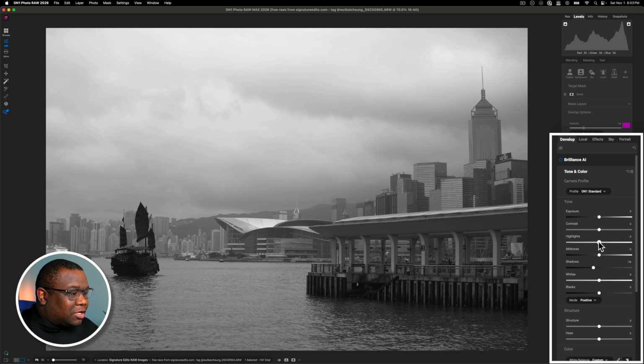So the first thing I could do is just pull this all the way up until I see red, and I'm not even looking at my histogram right now. I was just pulling on that until I see the little red indicators coming into the sky. Now, I don't plan to print this, so this isn't really that big of an issue.